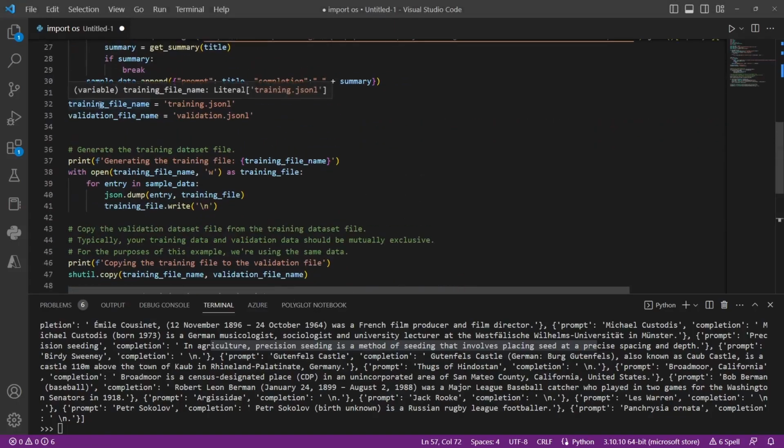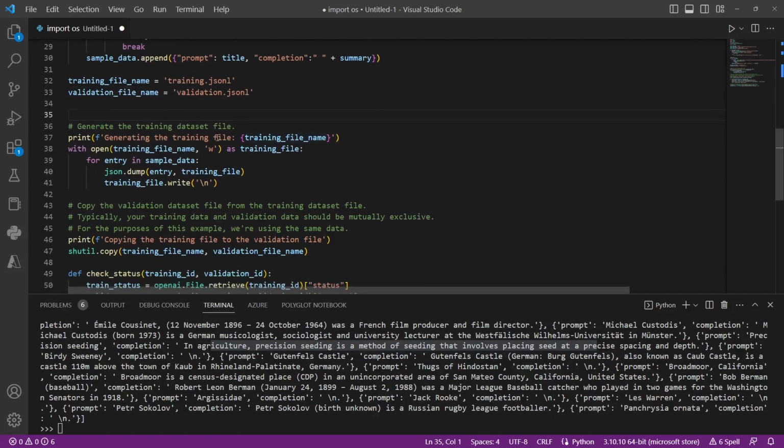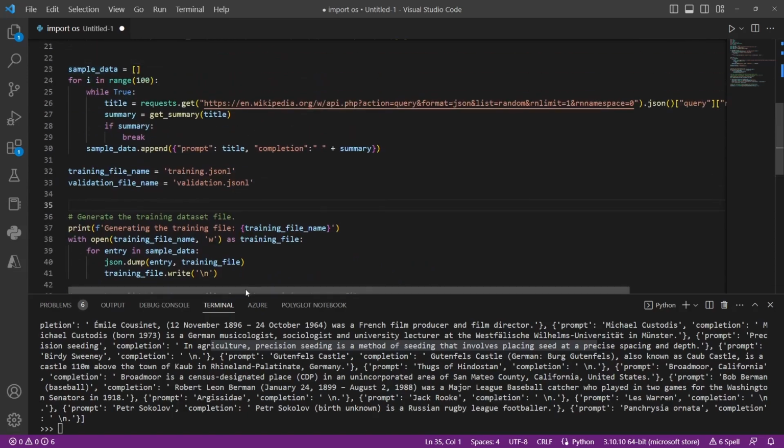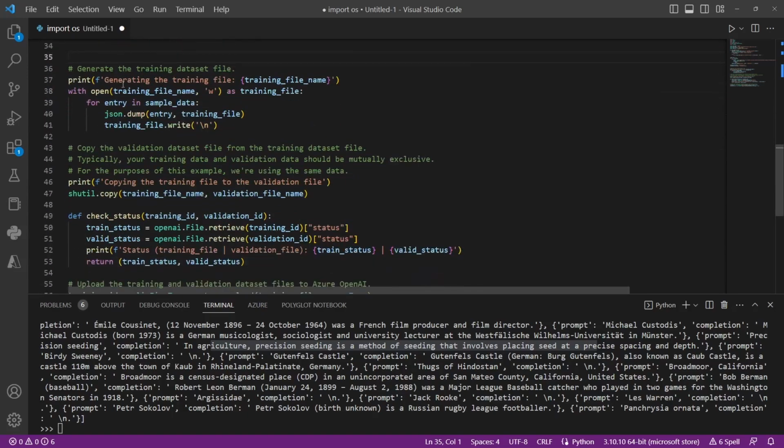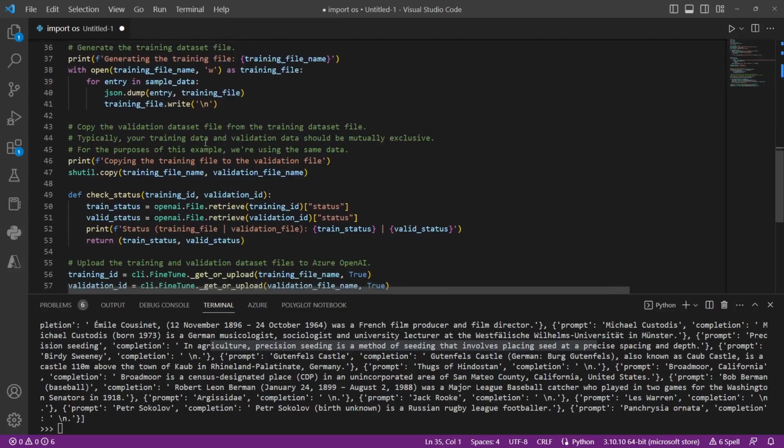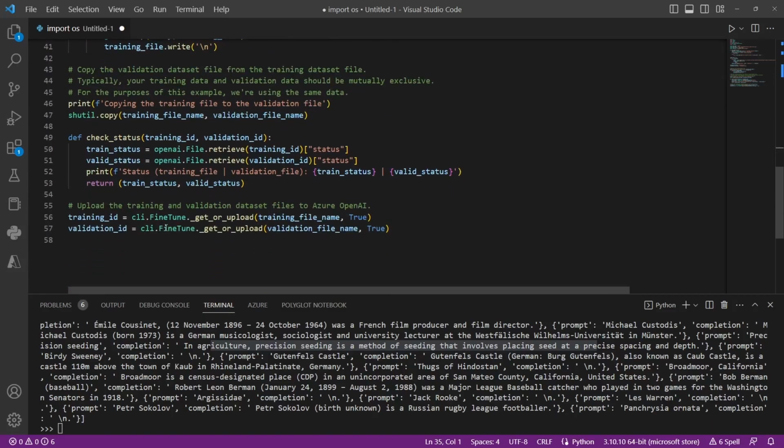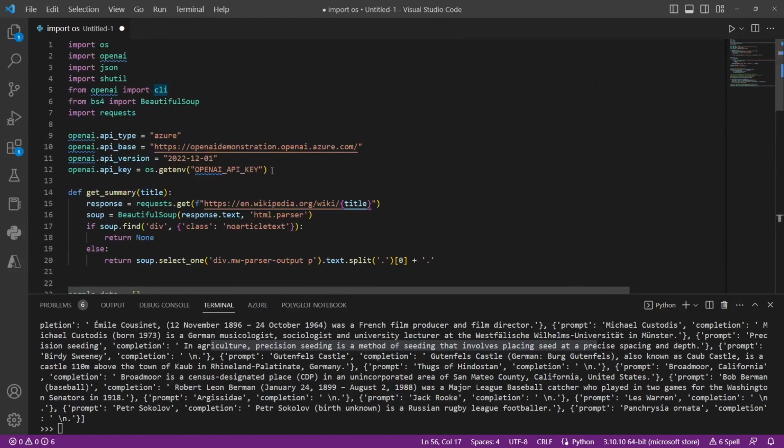So we're creating the training and the validation file names, and the training name is with lines, as it has to be in the format of JSON lines. It is generating the training data set from the sample data set that we have, as well as copying the validation set from the training set. And now it's creating from the CLI the fine-tuning job to our Azure OpenAI service using our credentials here. So just make sure we ran that.